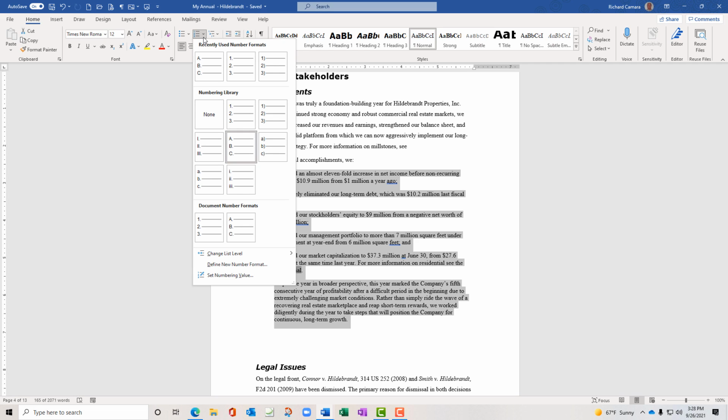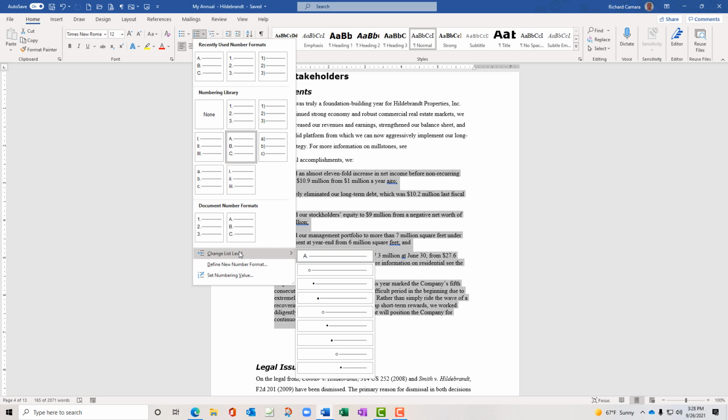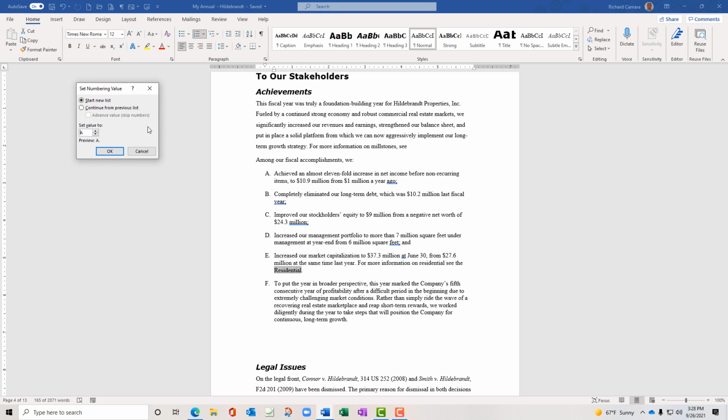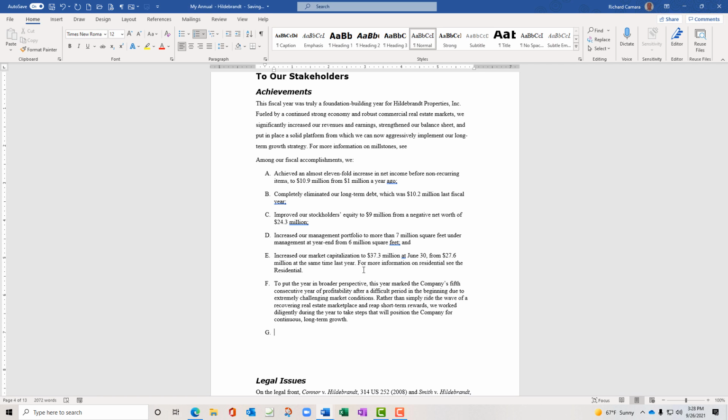You can change different list levels that we have in here like we did with bullets. And you can also set a numbering value. So set a numbering value is important to come up. And here's a reason why you would want to use that. I'm going to go ahead and go down to after long-term growth, and I'll hit enter.